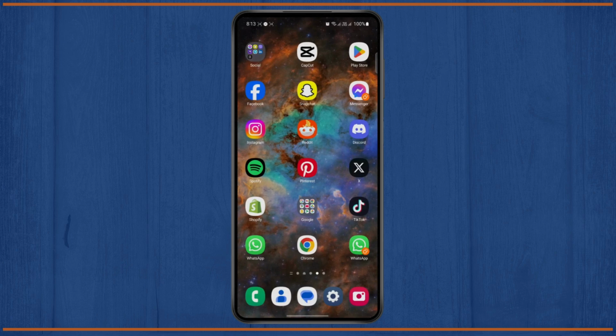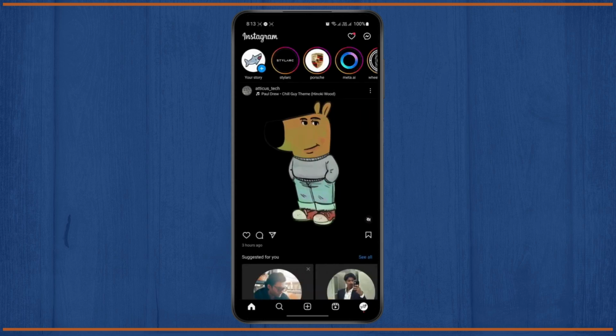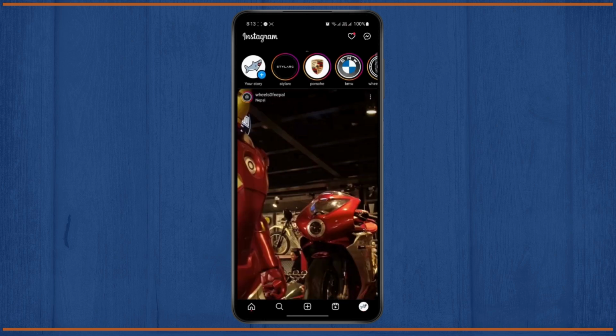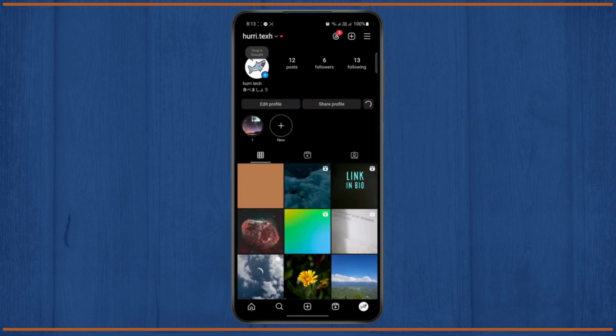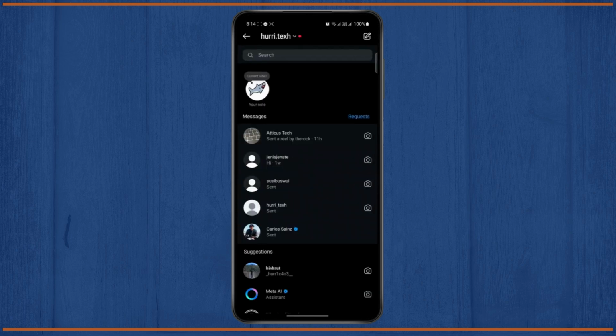The first thing you need to do is open up your Instagram and make sure that you are logged into your account. And once you are logged in, go ahead and tap on your profile section and make sure that your creator mode is turned on. And once you do that, you just want to head over to your chat section.